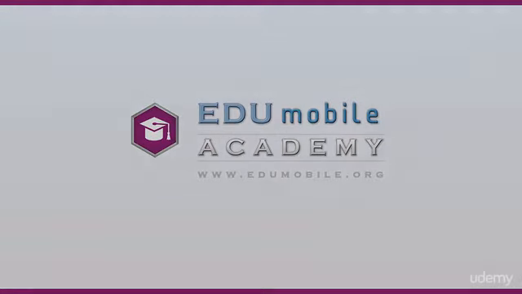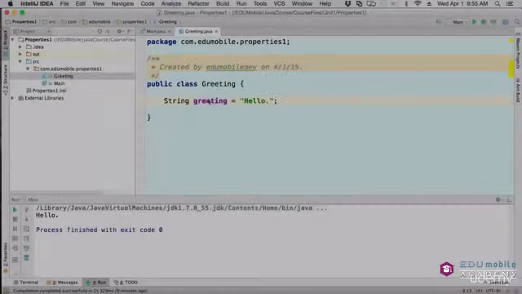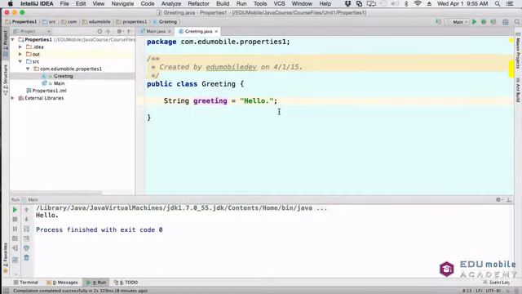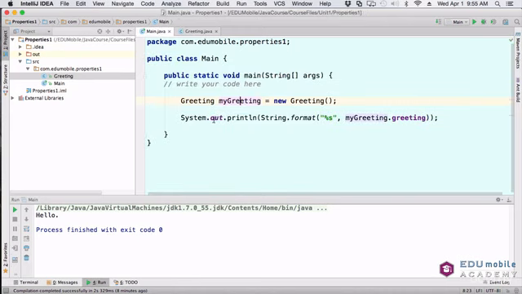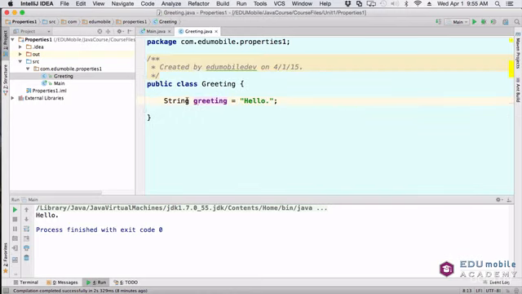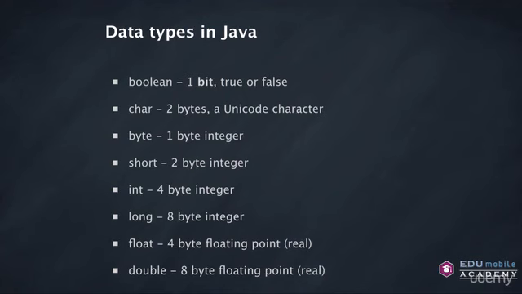So we said that somehow greeting here is a property of the class called greeting. When we make an object in main called myGreeting out of a greeting, then we can get to the greeting property. Well, this greeting in the class greeting is defined as of type string. Well, there are many types that we can use, so let's examine those data types. So data types in Java, there are a few.